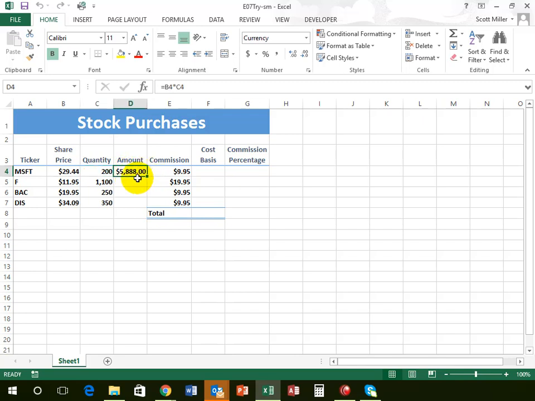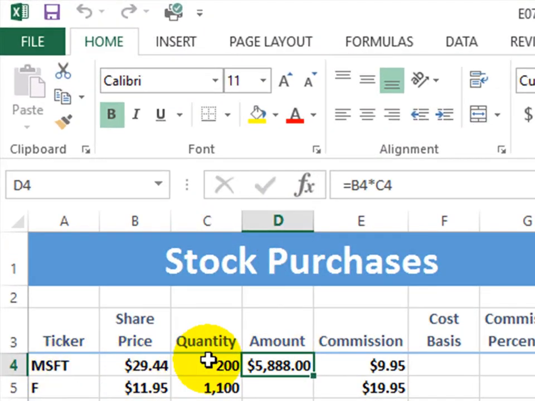Well, what we're going to do is take a look at the formula. So here we are in cell D4. The answer to the formula is $5,888. But if you look up here, you will see how it came up with this formula. It took B4, that's this $29.44, and it multiplied it. The asterisk is the multiplication symbol. It multiplied it by C4, which is the 200.